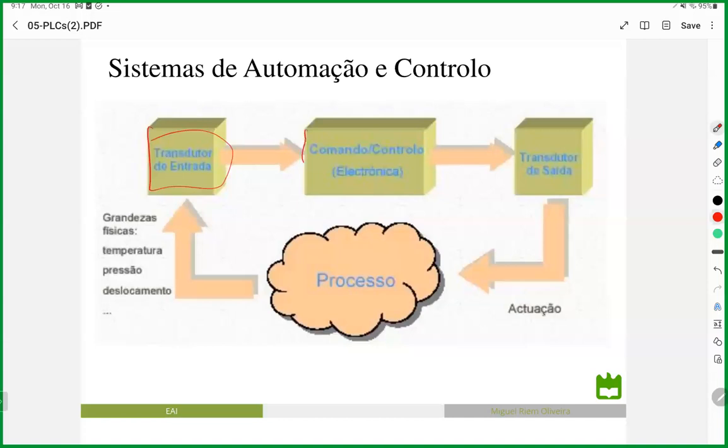Then you want to have some command or control. So you want to do something with the information, and you want to do it in a way that responds to the information that you are measuring.